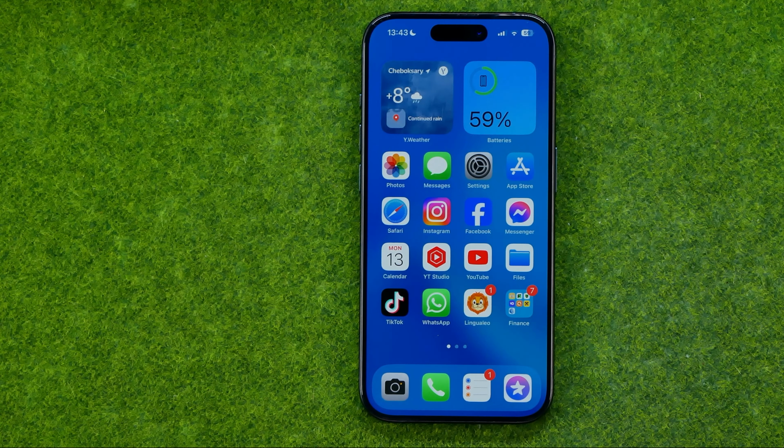In this video, I'm going to show you how you can easily increase or reduce warmth on a photo on your iPhone 15, 15 Pro and 15 Pro Max. Be sure to watch the video to the very end so you don't make any mistakes.